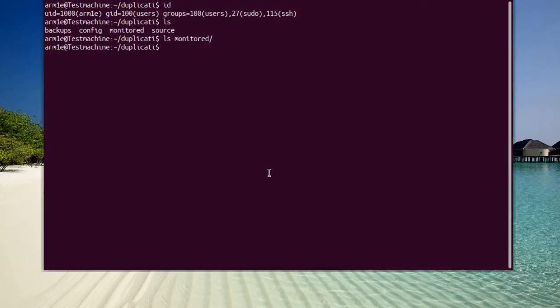So the first step is going to be to install Incron. I've got a Debian based system here, so sudo apt install incron.